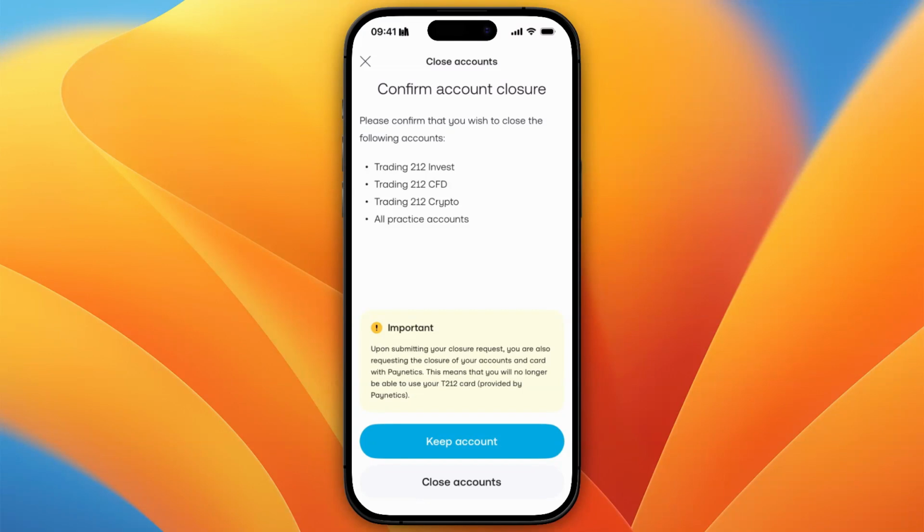Now here again at the bottom, click on Close Accounts, and then under Important you can see upon submitting your closure request, you are also requesting the closure of your accounts and card with Paynetics. This means you will no longer be able to use your Trading 212 card. So just click Close Accounts, and from there you will need to have your balance at zero, and you can then confirm it in order to close your Trading 212 account.